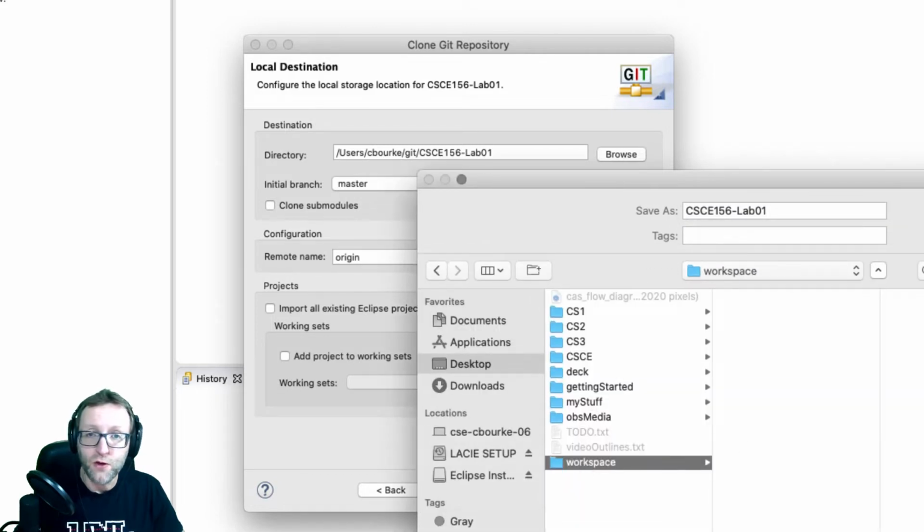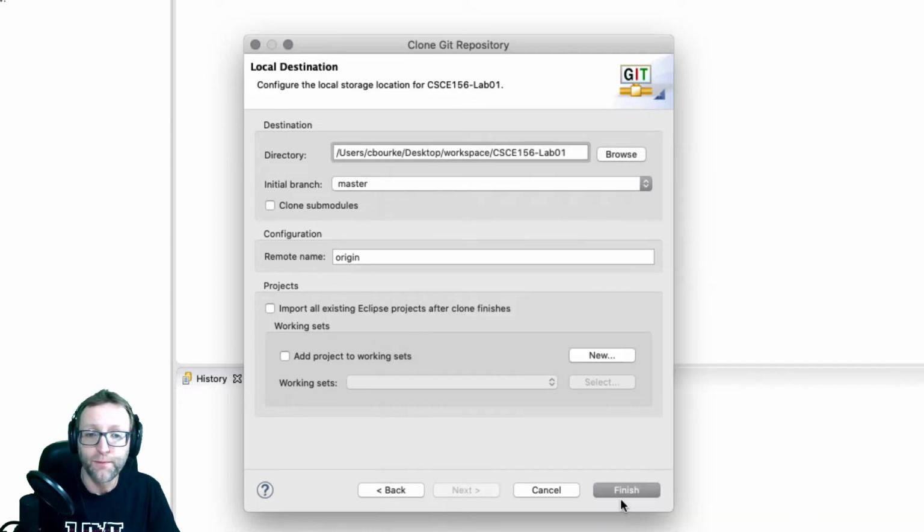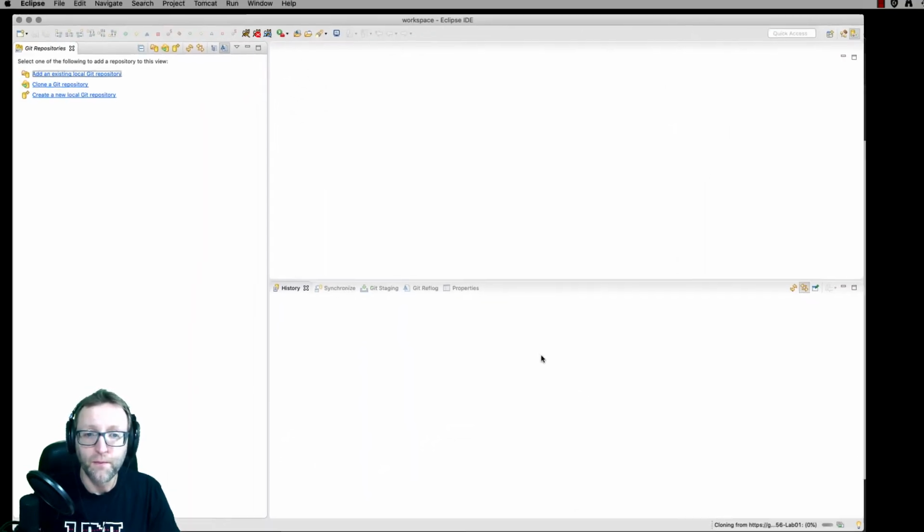Wherever you put it, make sure that it's the same as your workspace. Otherwise, you'll have code in two different locations, and it'll get somewhat confusing. The second thing that you need to make sure to do is import all existing Eclipse projects after the clone finishes. If you don't do this, then you'll just have to have an extra step later on.